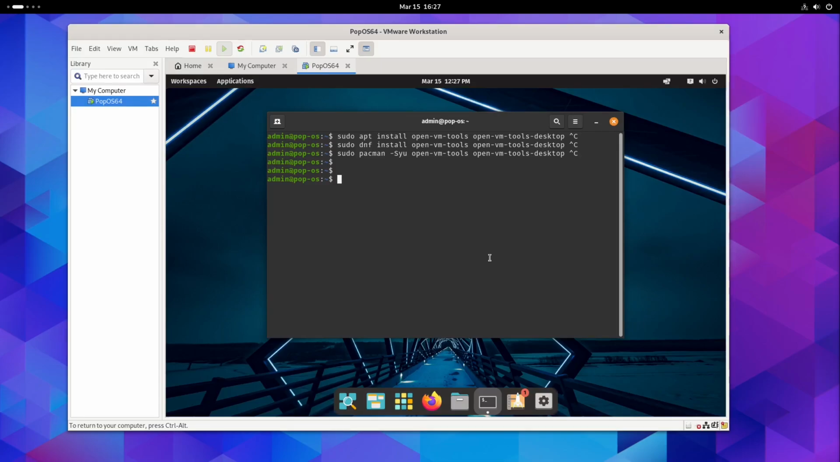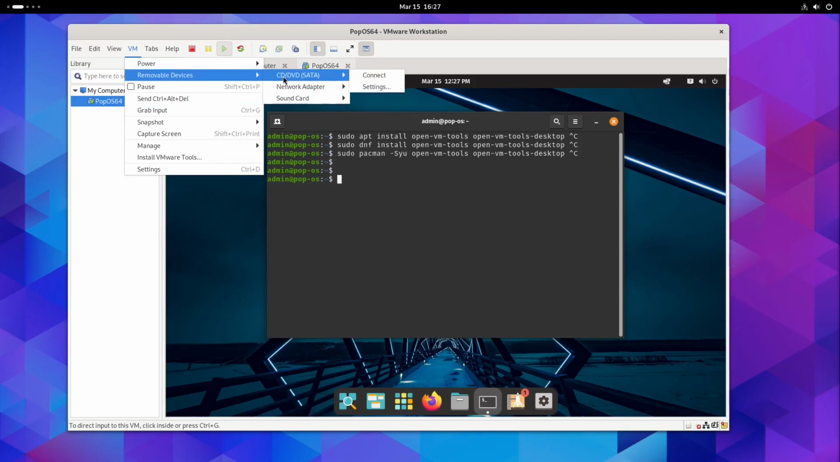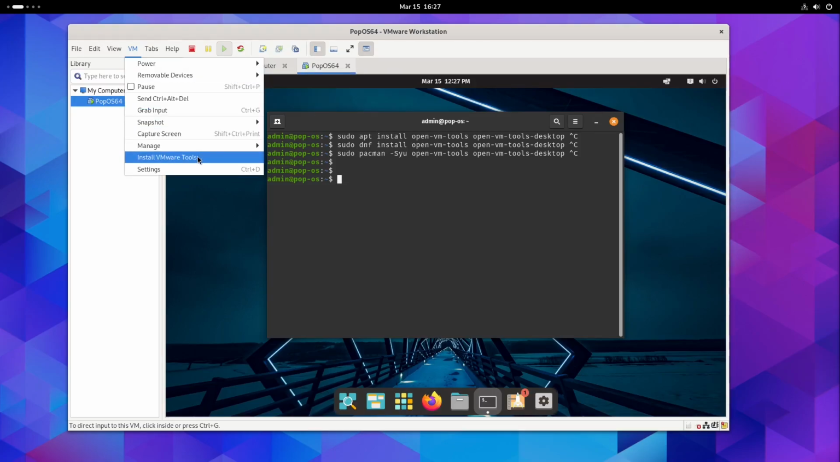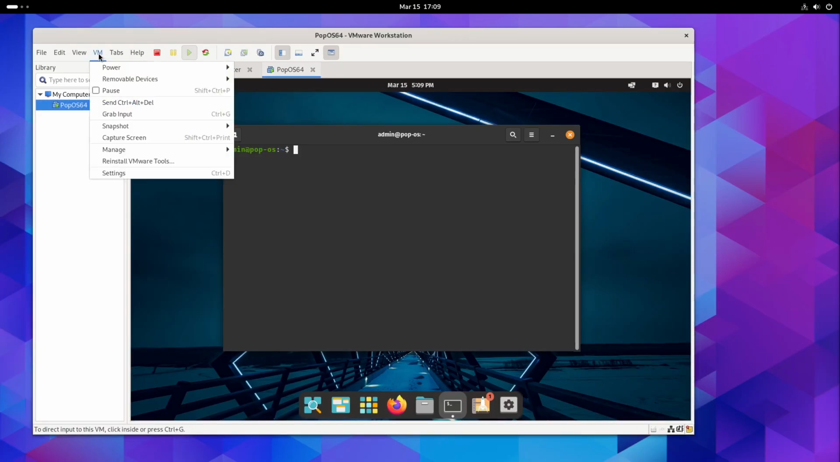If you are using a Windows operating system, you can come here to VM, and then Install VMware Tools. You need to make sure that you have a CD drive connected to be able to insert the ISO, and then you can install it as an executable file. Once you have open-vm-tools installed in your VM, you can make sure that it's installed successfully by selecting the VM. For me, I have Pop!_OS here. I will select Pop!_OS and then go to the VM menu. And then you can see here Reinstall VMware Tools. That means VMware Tools is installed on this guest OS.